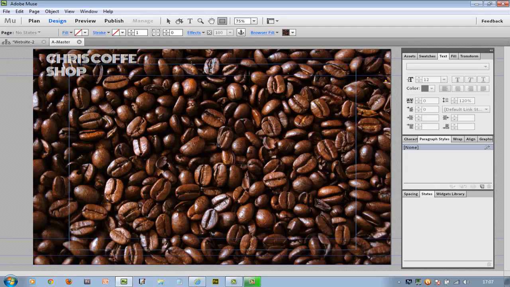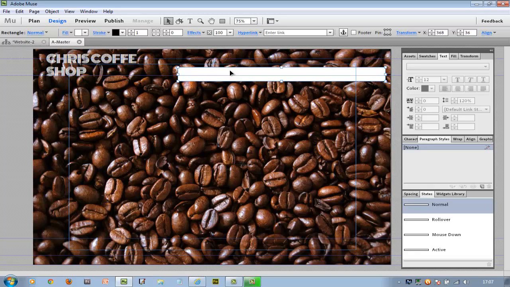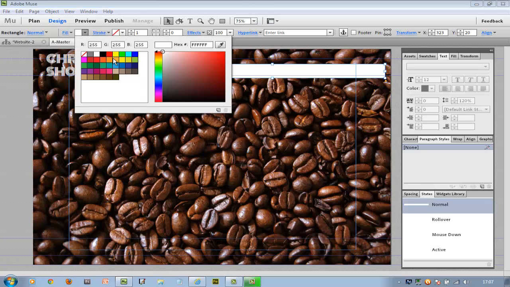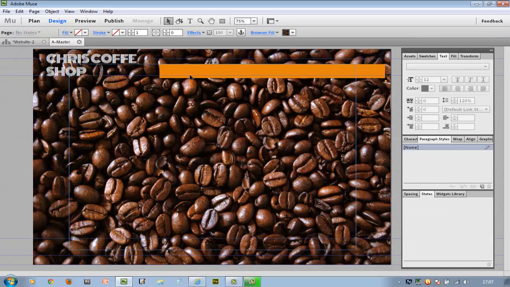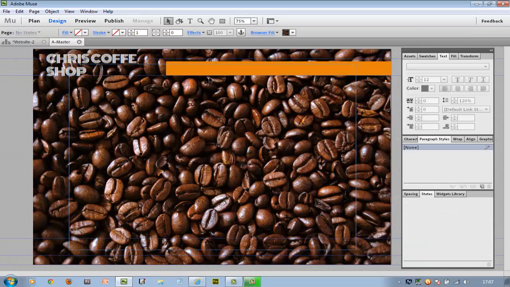Okay, now I want to create this bar. You go to your rectangle tool, click and drag. Just drag it across, and then just position it wherever you want it to be. Okay, and I'm going to put it right there. You can adjust the stroke. I don't want a stroke on that, and for the fill, I want it sort of like an orangish kind of color. That's the color that I want. Now you can actually add effects to this.